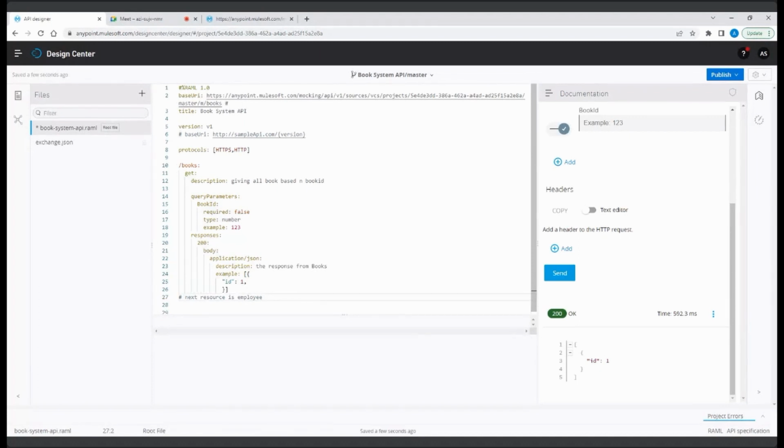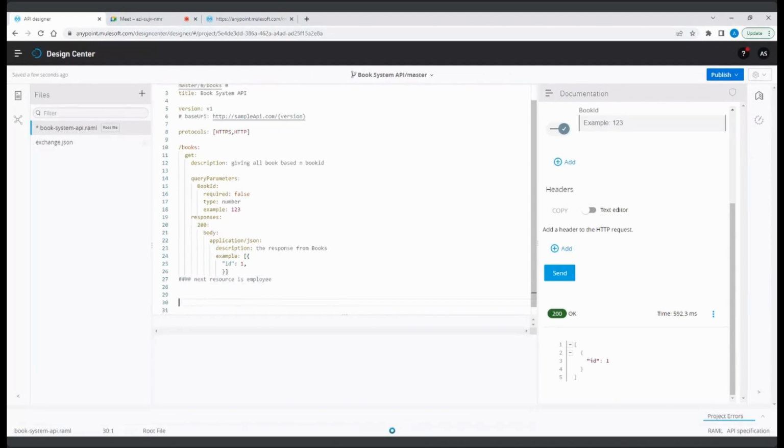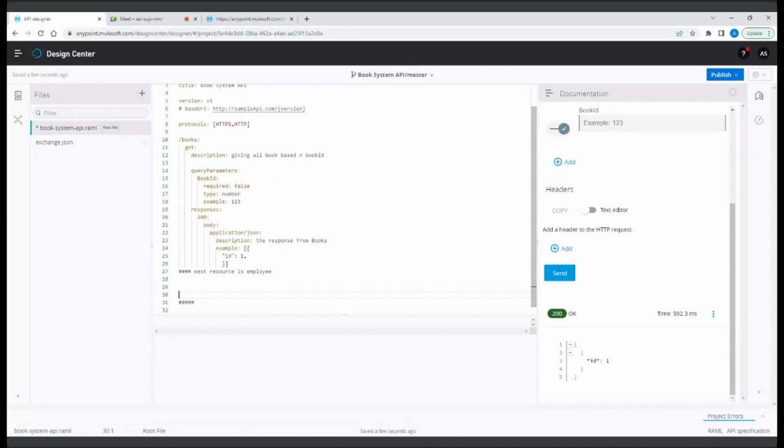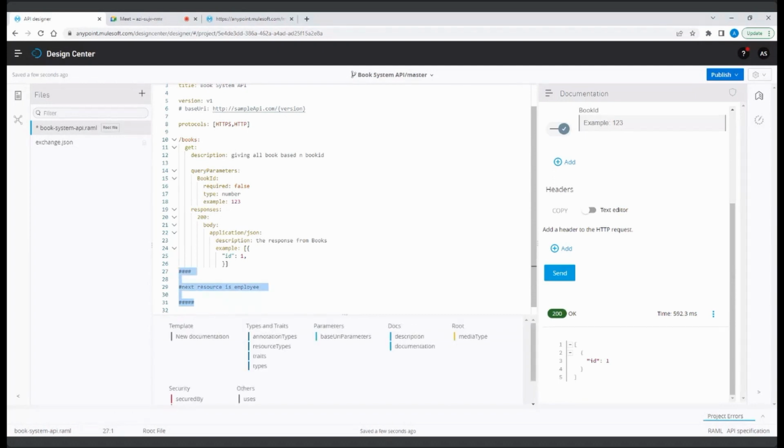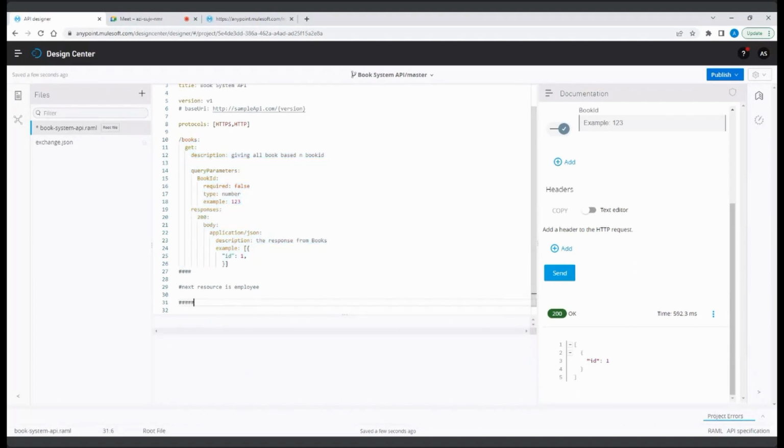But sometimes if there is a big RAML, what they generally do is create something like this, the big ones, and keep it here. Here also you need to put the hash sign. So it's like making a differentiation, a delimiter between one resource and another resource.